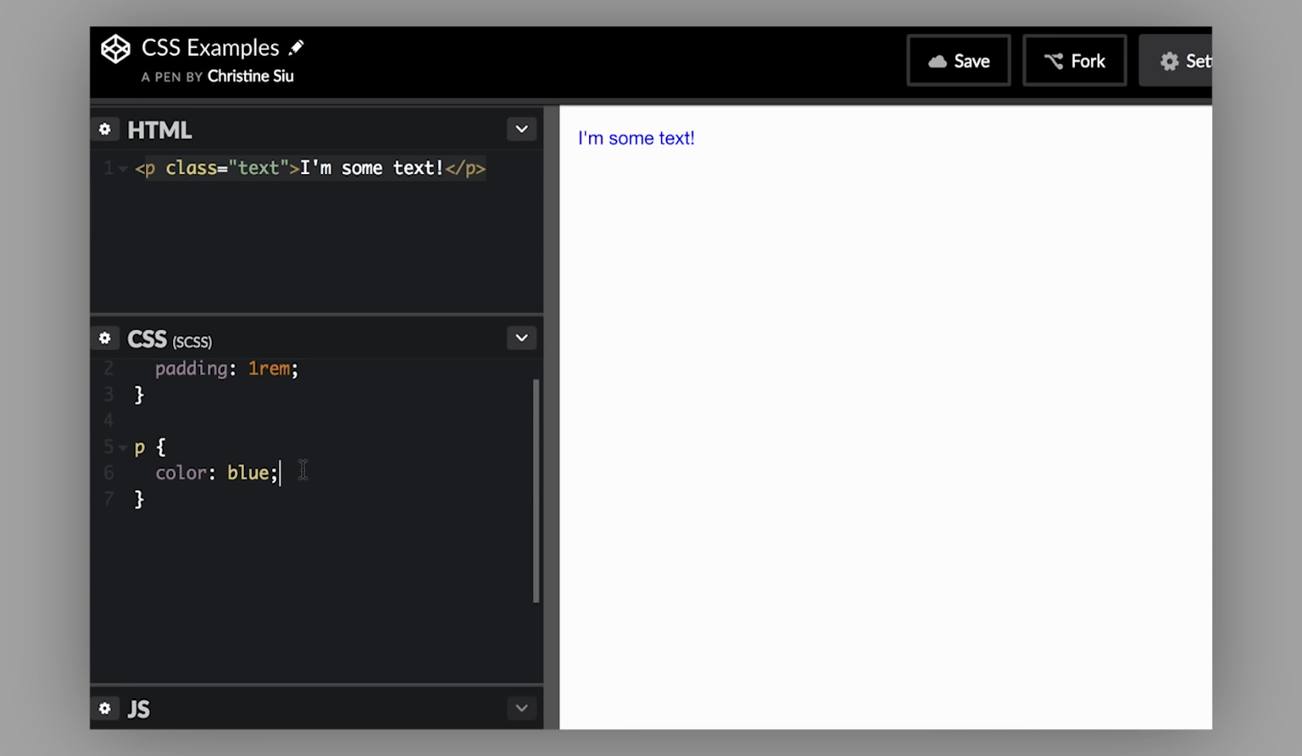We can have multiple declarations in here. For example, I can use the property font size, 16 pixels. Maybe that's already 16 pixels. Let's do 25 pixels. Okay. So in a CSS block, you can have essentially as many CSS declarations in here as you want, and all of these declarations will be styling whatever selector you're targeting.